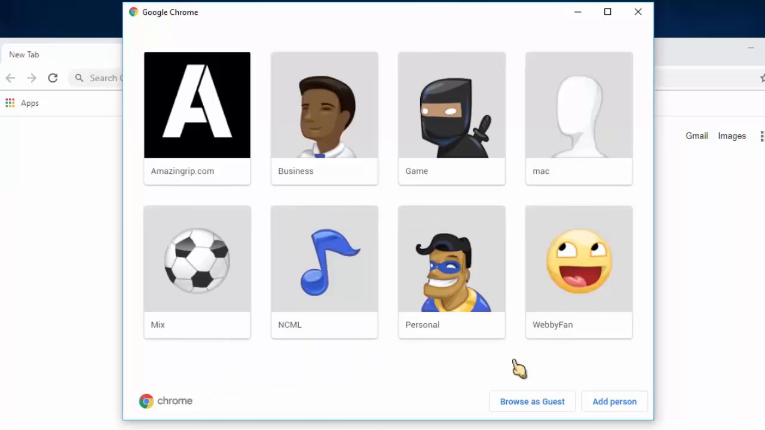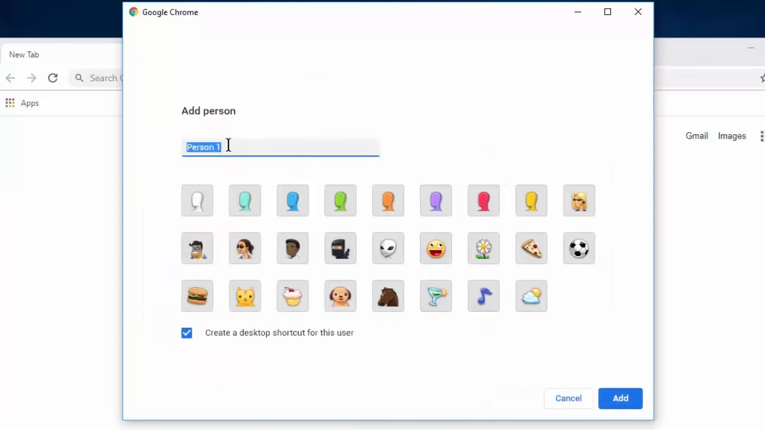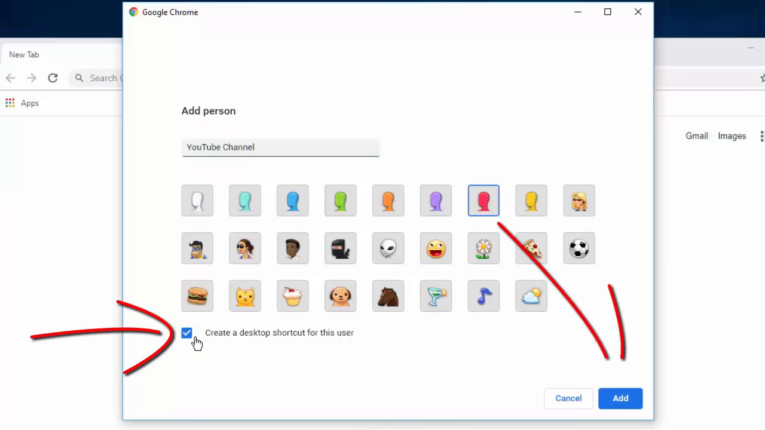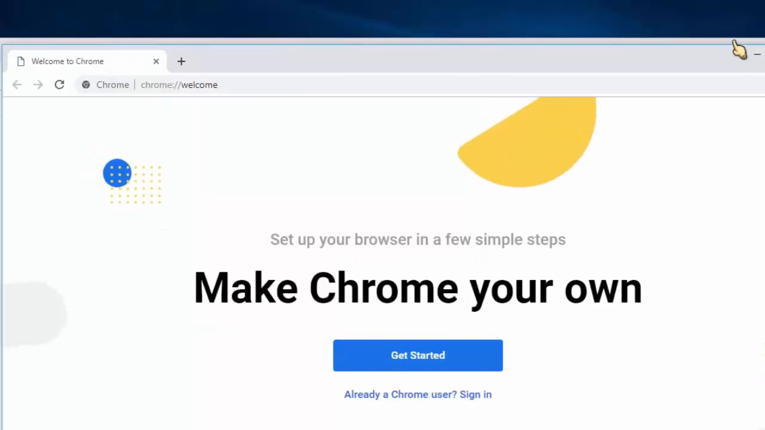To create a new one, just click on Add Person. Now type the name, and if you want a desktop shortcut for this user, then tick mark here, and then click on Add. Now we added a new user on the Chrome browser.